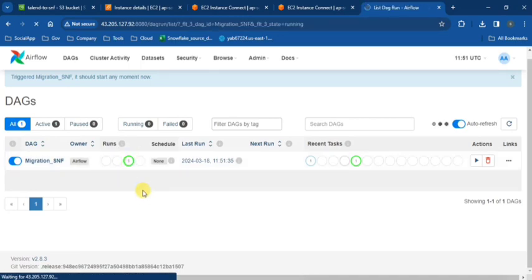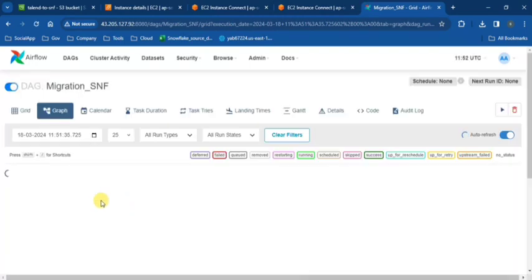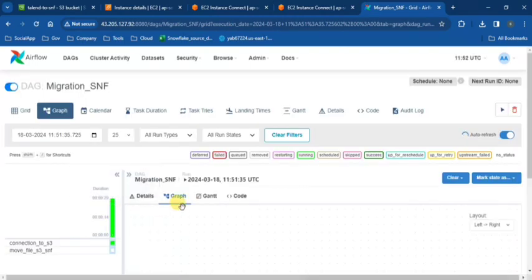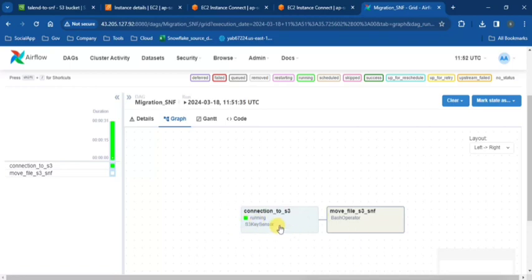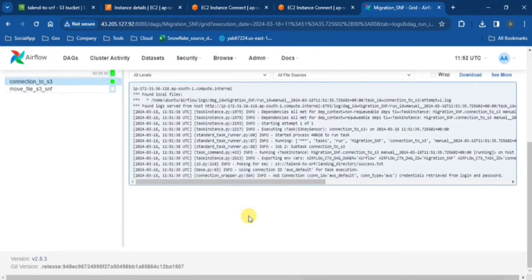We can check the log if you want. We can check the graph if you want. Here we have to click on the migration SNF. Then on this, if you put the graph here, see, the graph is there. Now it is running. The Bash operator will move the file to the SNF. If you want to see the logs, we can see the logs also here.